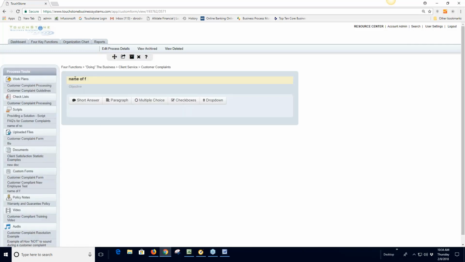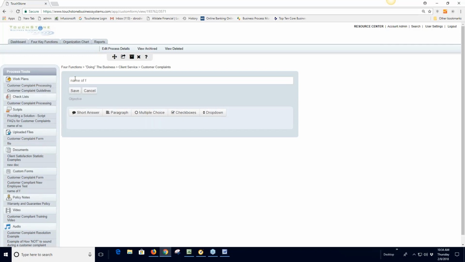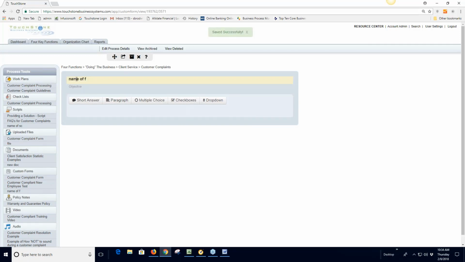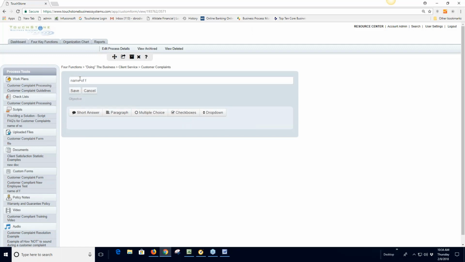If I ever want to edit the name of any tool, and if I didn't point this out before, you just click it and it'll open and you can edit the title right here. So 9 times out of 10 in TouchStone, when you want to edit something, if you just hover over it, it's going to turn a different color, and then you click it and it opens right for you to edit.